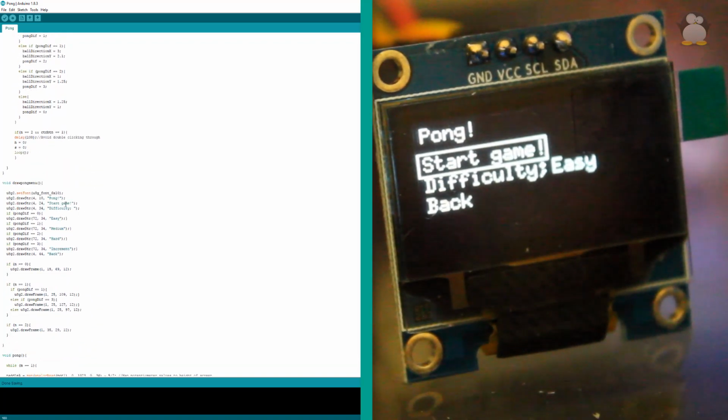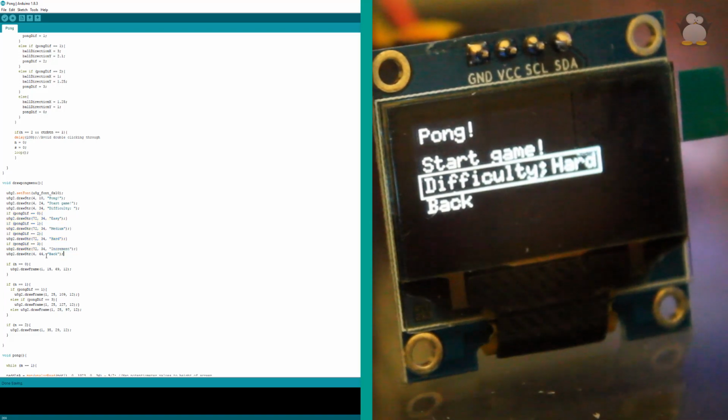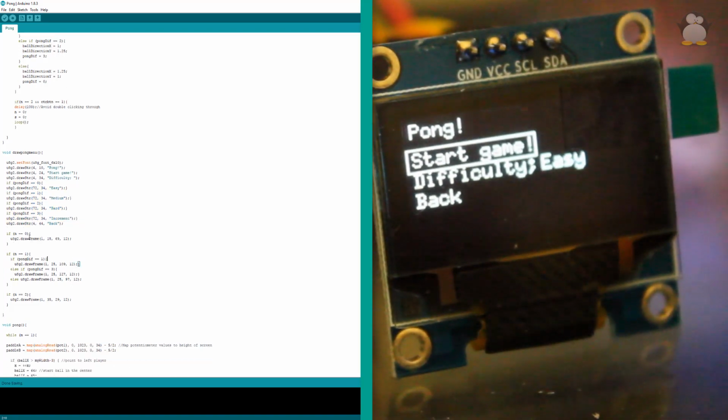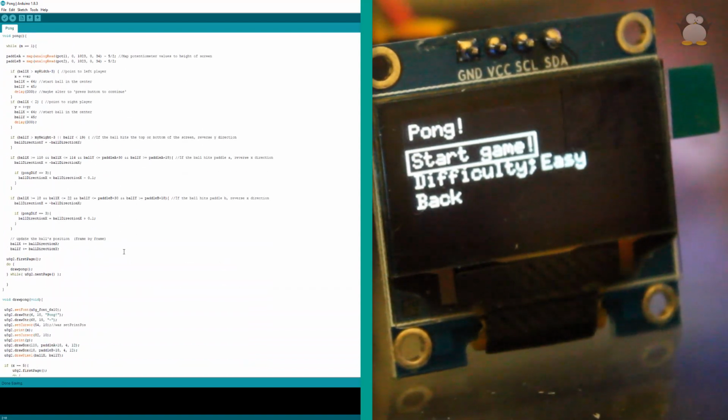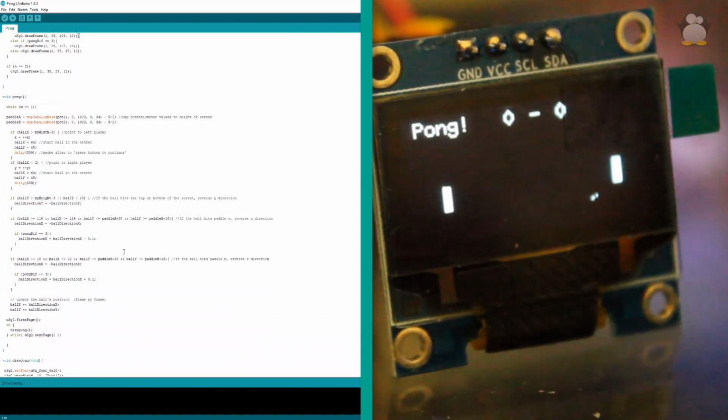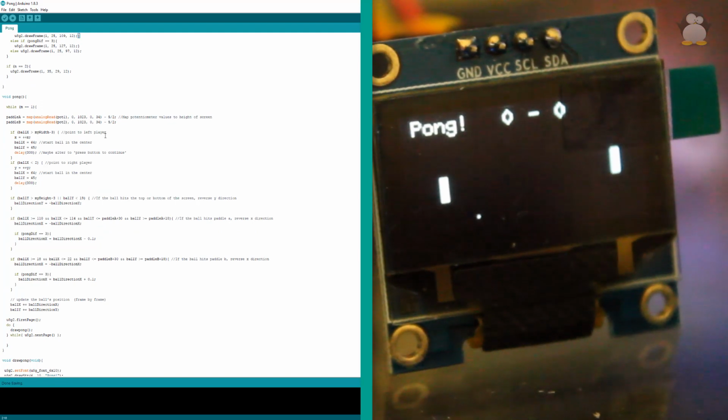And then drawing the Pong menu, we've got Pong, start game, difficulty, and then a string that will change depending on which difficulty is selected, and then back. Once again, drawing frames and moving the frames depending on which value of N we have. So the game itself, this is kind of the background code that actually runs it.